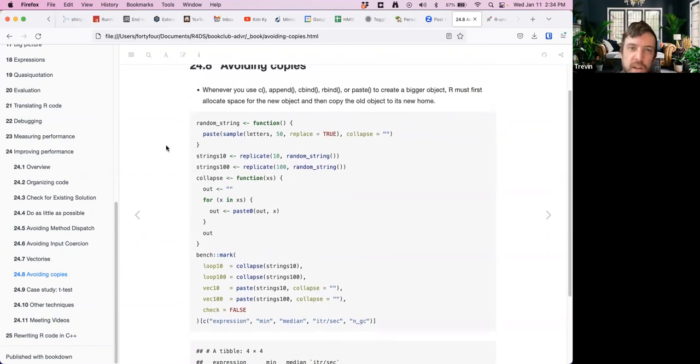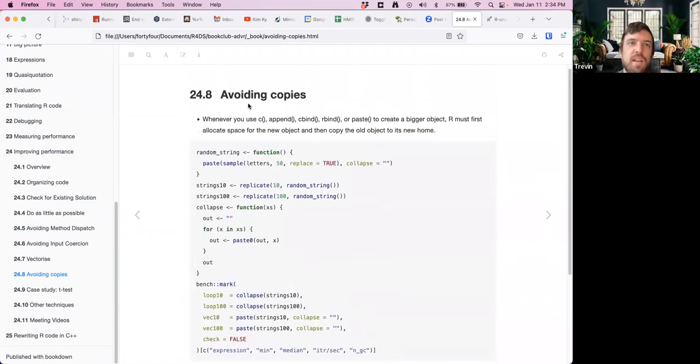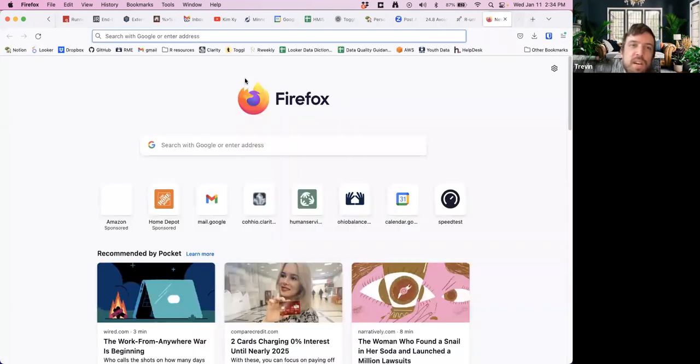And I forget what. Let me go over to the book. I forget what this example was going over.